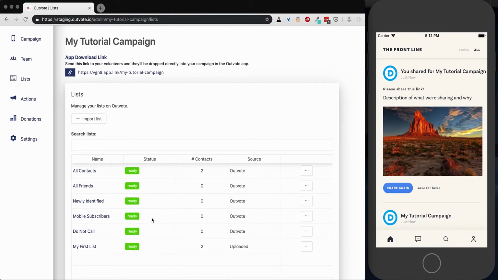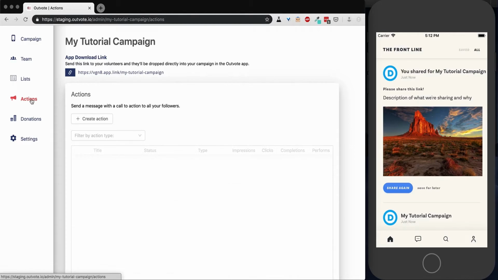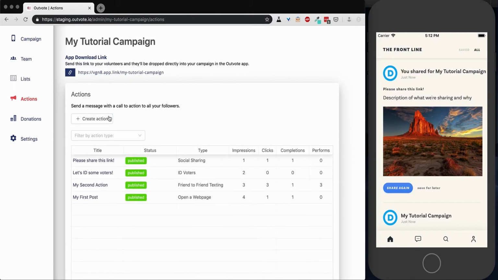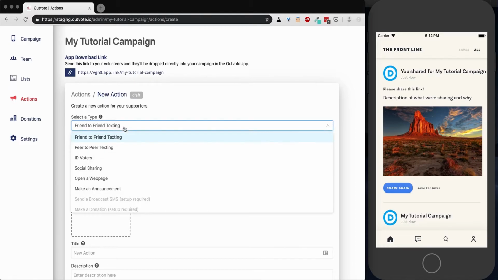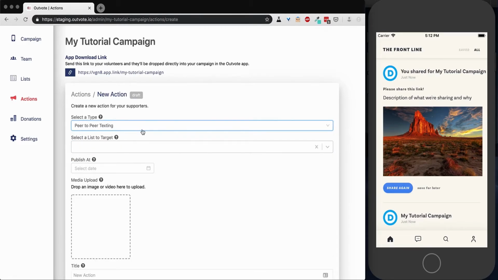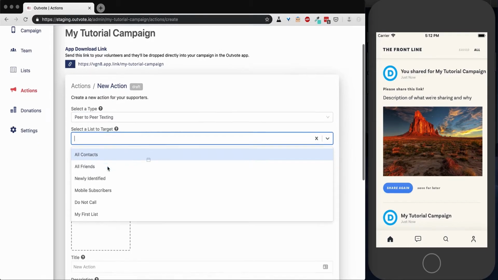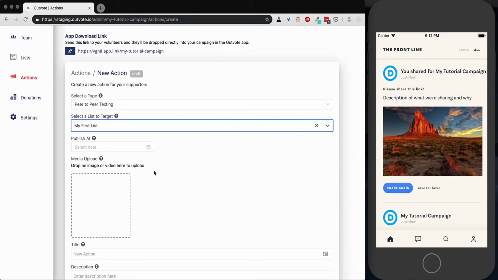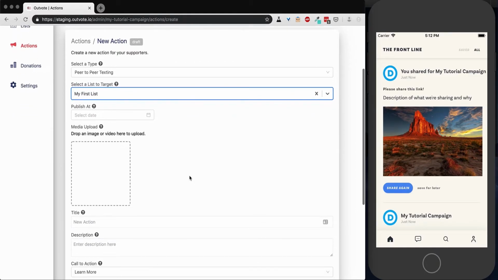Okay. Now we're ready to create our first P2P texting action, peer-to-peer texting action. So let's go ahead and create this. We're going to select peer-to-peer texting. It asks us to select a list to target. We're going to go ahead and choose my first list. We're going to also go ahead and publish manually again.